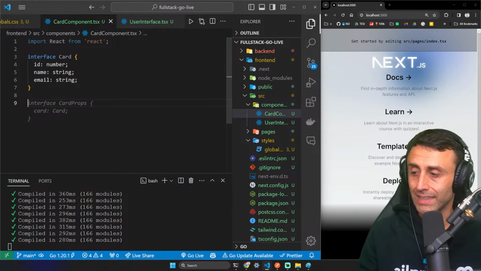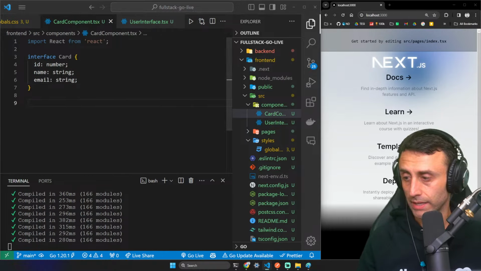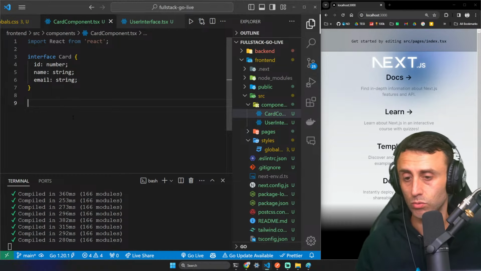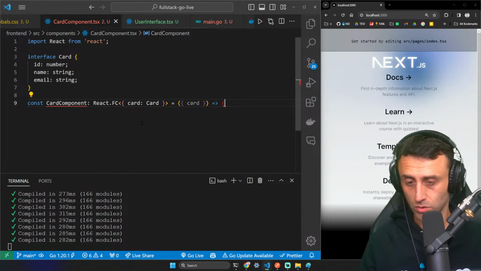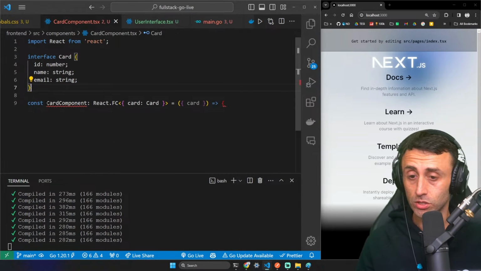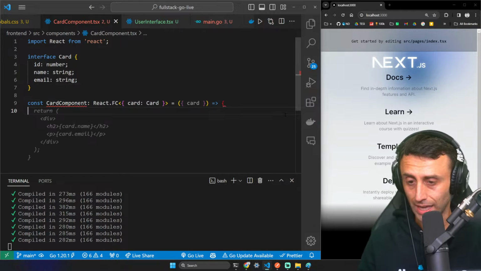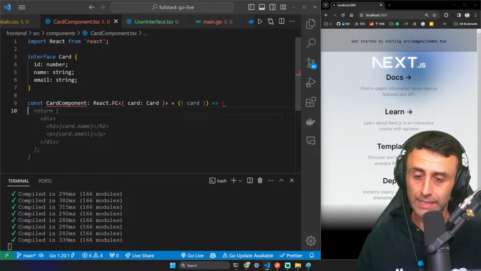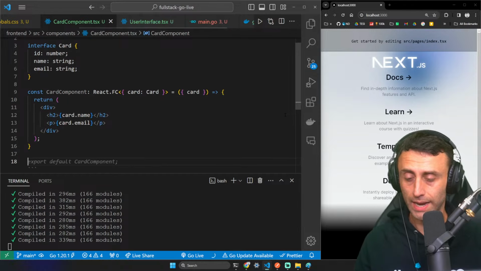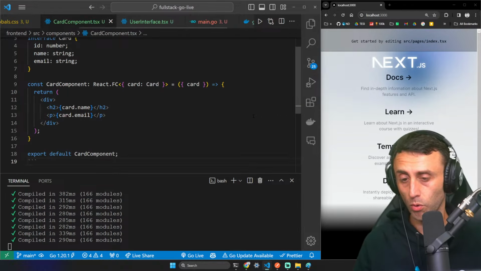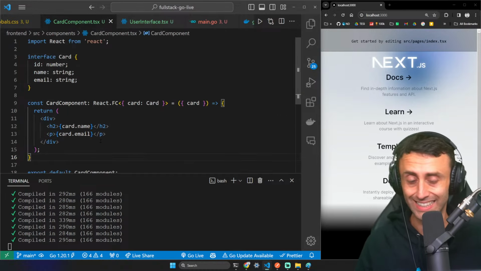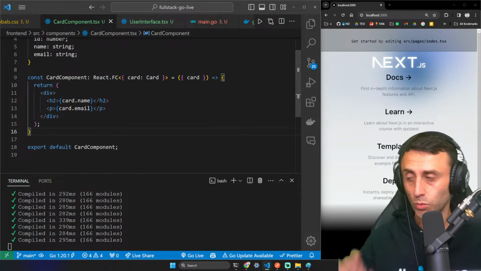And now we can create our component. To create our component, we can just do this. So we have this, let me close it. We can have this card component, this React.FC. Let's start with this. I can export this default card component. We'll see this soon, but I need a couple more minutes to set this up. Now, this already works, so this will show a name and email.